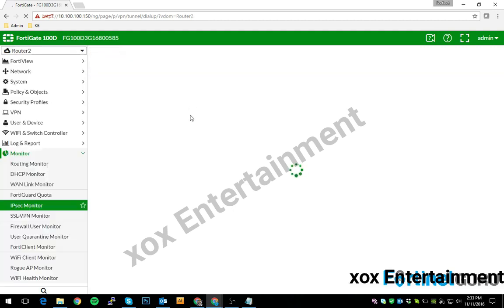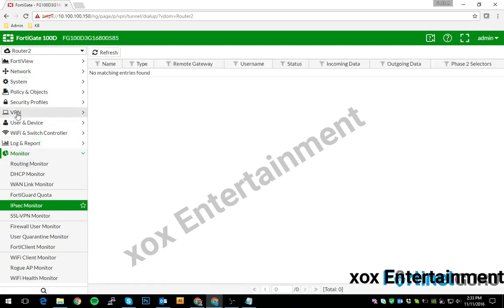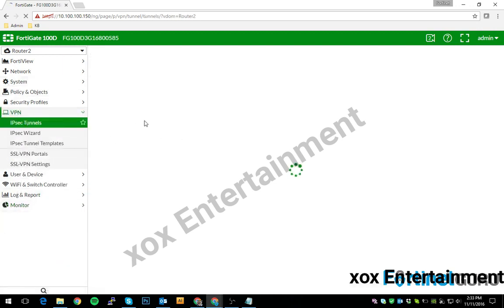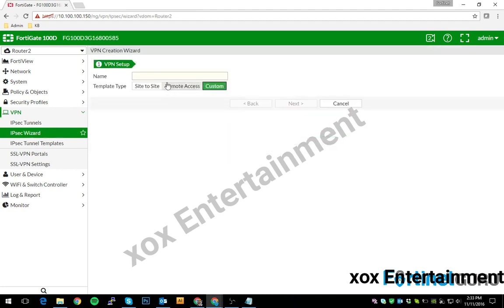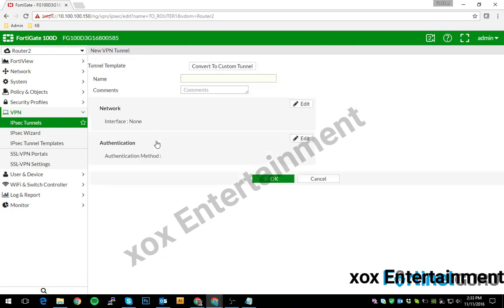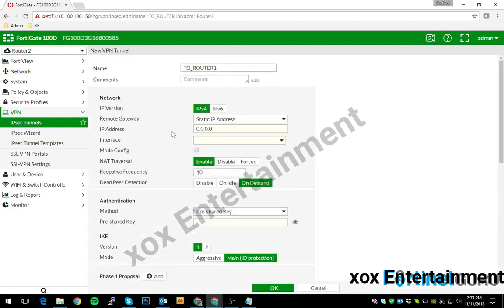It's easier for me since this is a 100D VDOM'd, but you just log into the other device, go back, create our tunnel. We're not lazy, so we're going to do a custom. We'll call this one to router 1. Please, please, please come up with a naming convention before you start deploying tunnels. It'll save you so much heartache.